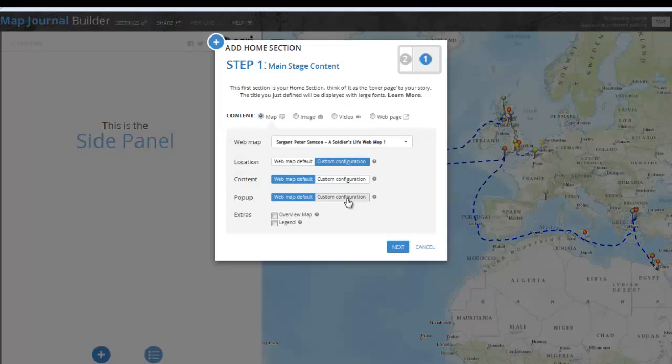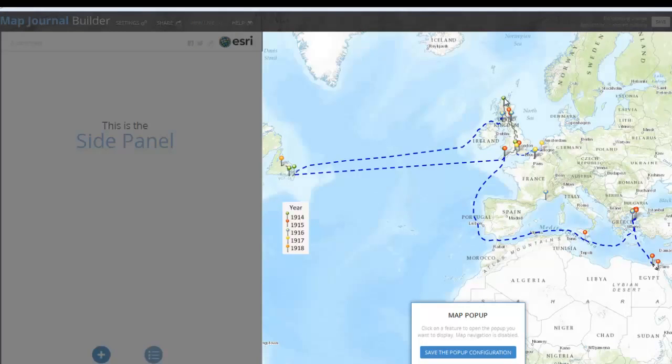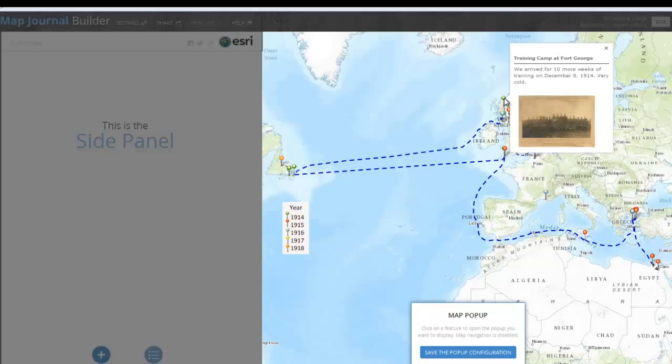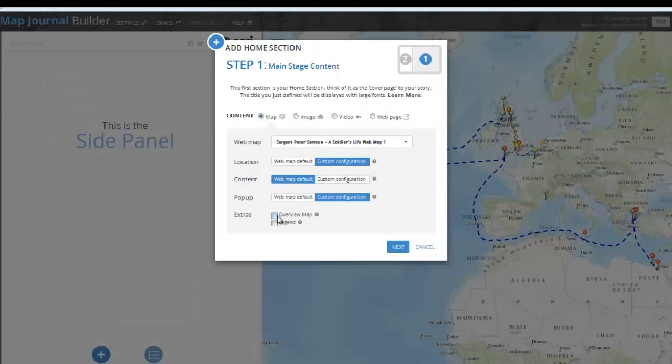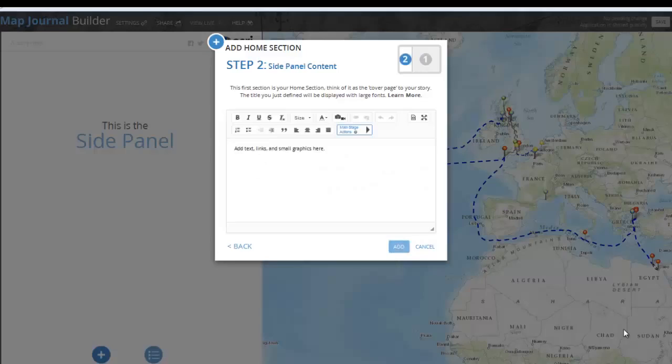Then go to Pop-up Custom Configuration, and if you want, you can select a pop-up to appear in your first slide. Overview Map and Legend. You can select those to add these extras onto your story map. Click Next. Now step 2 will appear. This is where you would add your side panel content. In this case, this is the content to the left of your map.